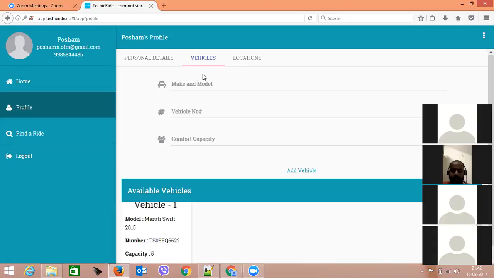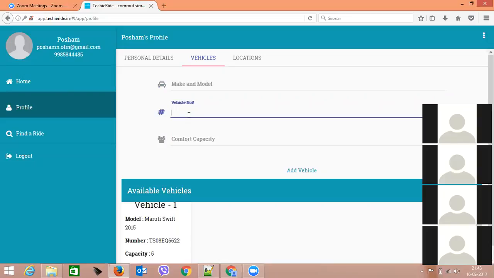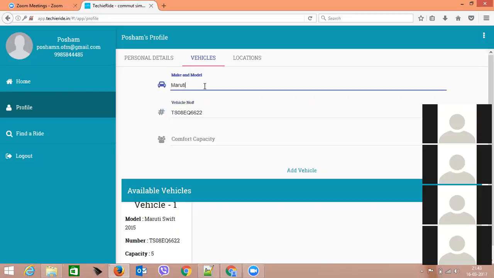In the vehicles tab, first the make and model. Suppose it is a Maruti Suzuki Swift, then the year and the model name you need to update here, and the vehicle number. Whatever the registered number, TH08EQ6622 in my case, for example, you need to update that in this format.